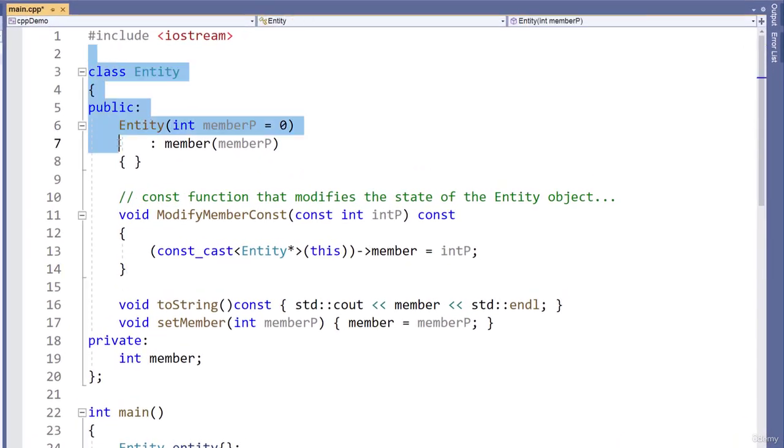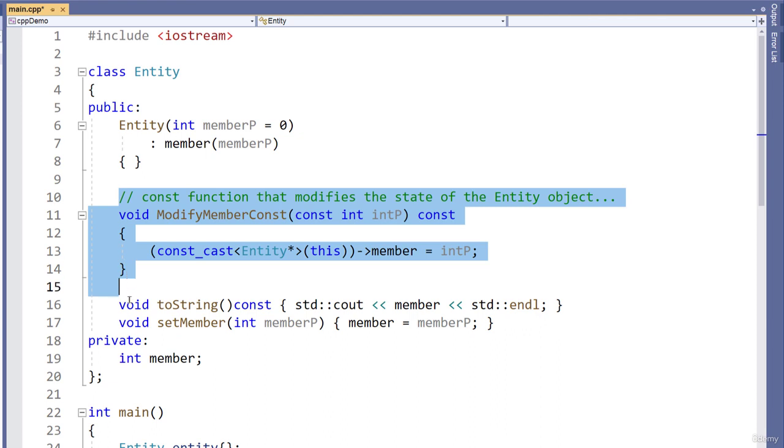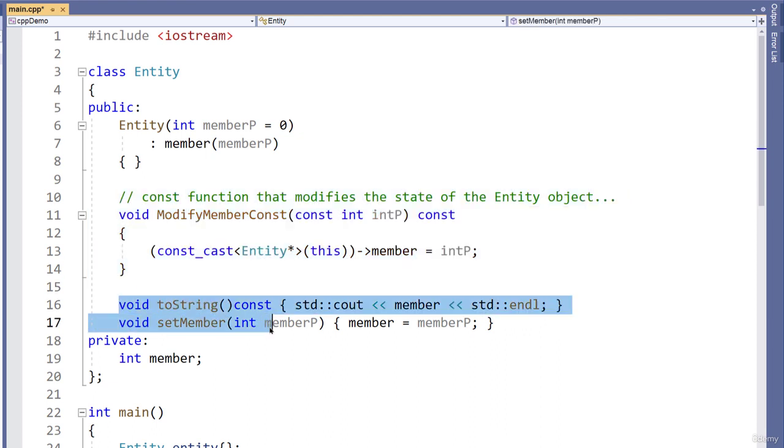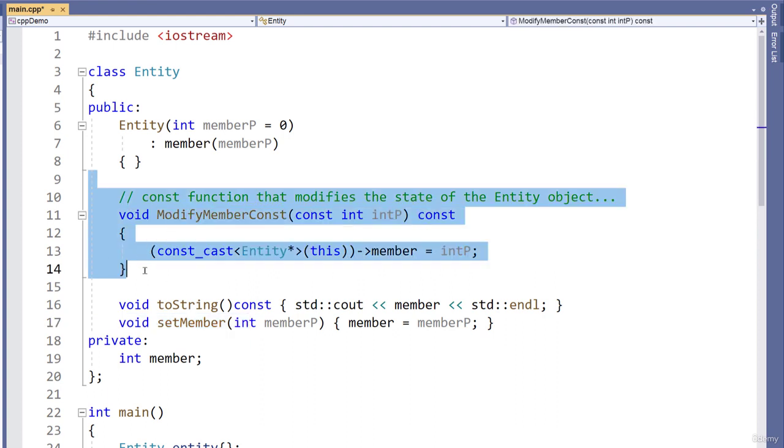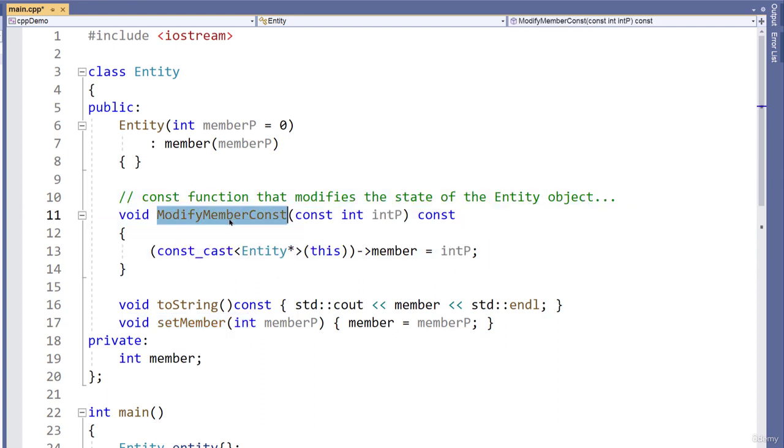So in this example, I have this Entity class, which has an integer member down here in the private section, and that will be initialized to 0 by default on construction. Then I simply have this toString function, which will print out the member, and then we also have setMember if we want to use that. But for this, we are focused on the modifyMember const function. This is void, but it is a const function. So it's going to take in some integer, and we basically want to set the member to that argument. But of course, this is constant. We typically do not want to do that.